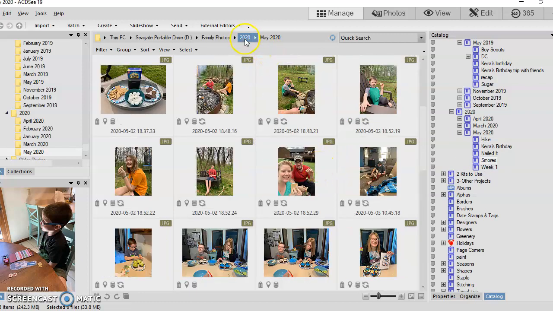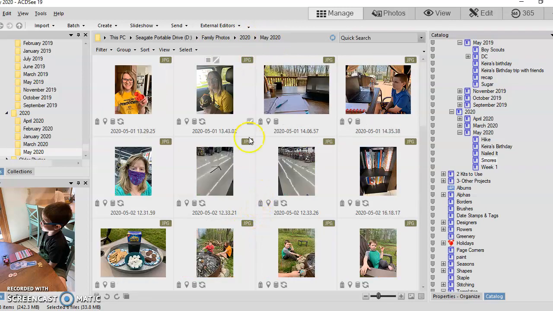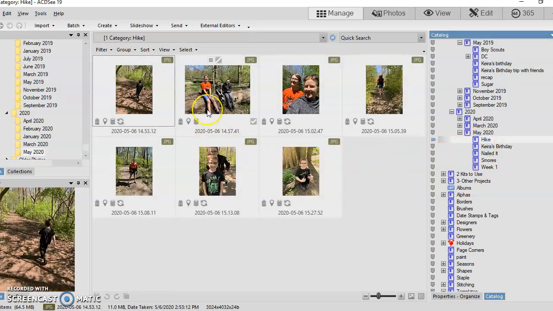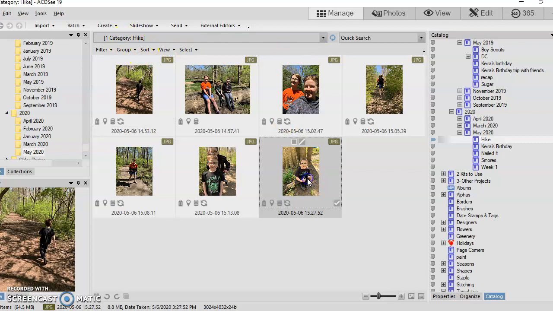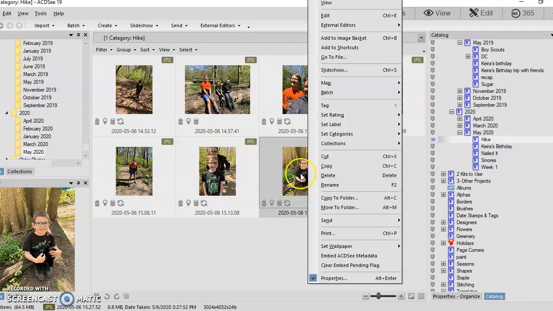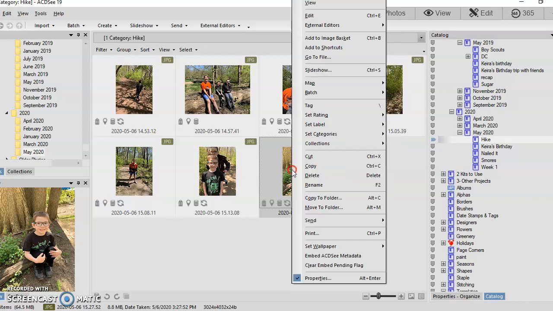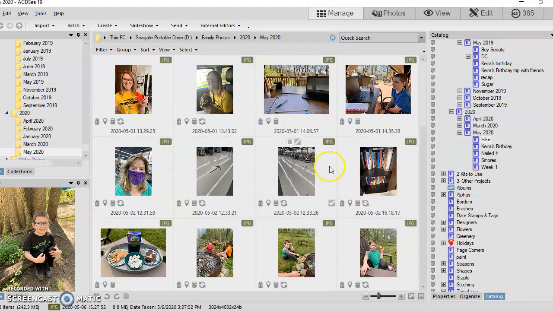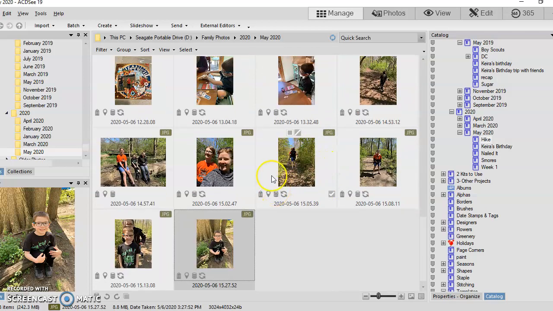Okay, so now you see I am still in Family Photos 2020, May 2020. So I'm still in my original folder now, so I can see everything that's in that folder. But if I click on one of these categories, it just shows me the category hike, and it says it here. So I can click on those and pull them straight into Photoshop, or if I wanted to go into that big folder again, I would right click and go up to where it says go to file, and then that takes me back to that original folder with all of those categories.